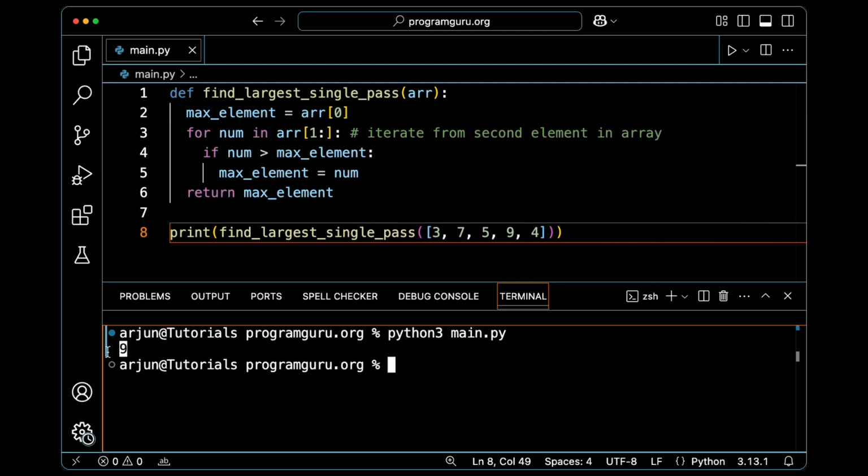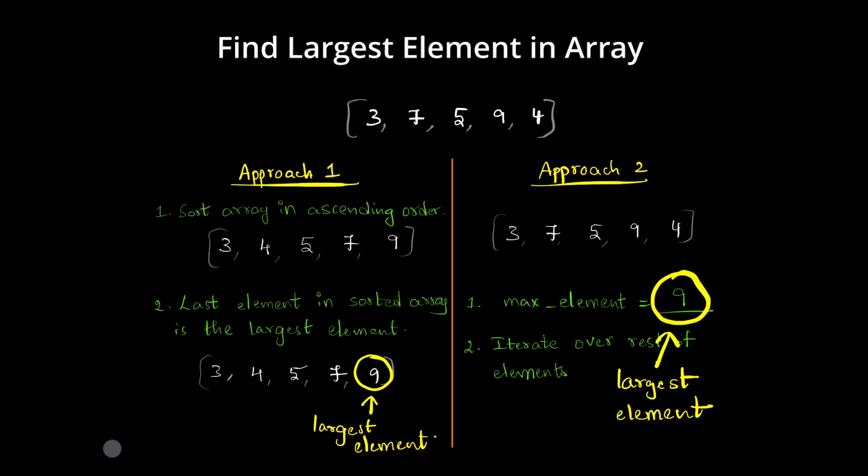To summarize everything, you can find the largest element in an array either by sorting it and picking the last element, or by scanning it once and tracking the maximum. The second approach is more efficient and is preferred in real-world scenarios.